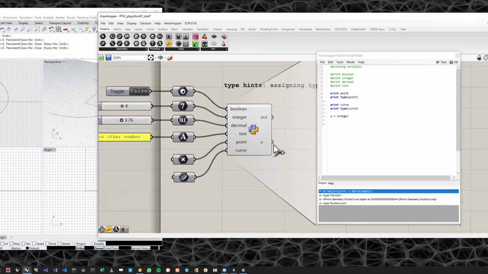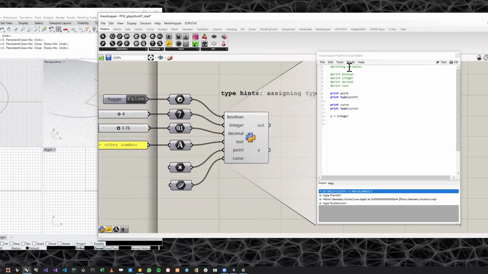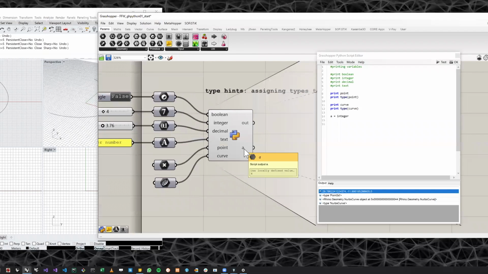So what's happening here in the editor now is that all of the lines in green are not running, and first I'm printing the point, then I'm printing the type, then I'm printing the curve, then I'm printing the type of the curve, and then lastly I'm assigning the integer variable that I already have here to the output A of the component, right? And you can see that I actually have the same thing here.